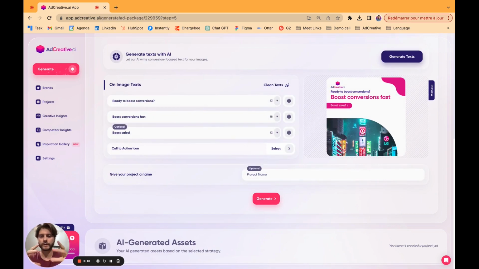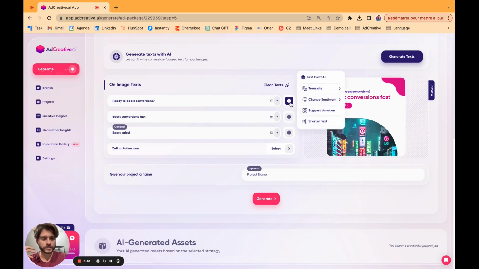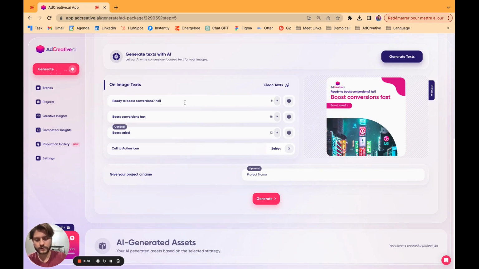So as you can see, our AI, according to all the data from our website, just gave us some recommendations. We have the main headline and the call to action here. So it's very easy if you want to select other options to scroll down here and just get other suggestions. If you're not happy with what we have now, we can just click on the brain, get the sentence in other languages, change the sentiment, or get other variations. You can even shorten the text, and you can even write your own words. So very easy.